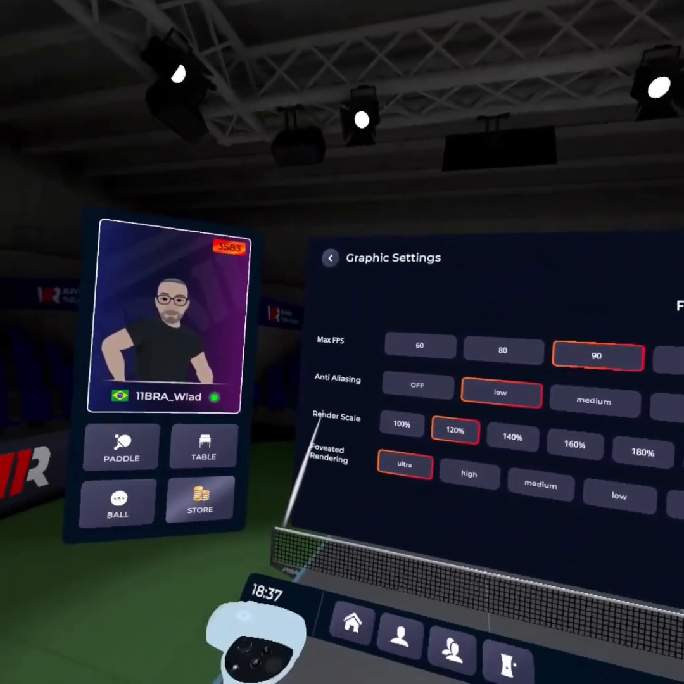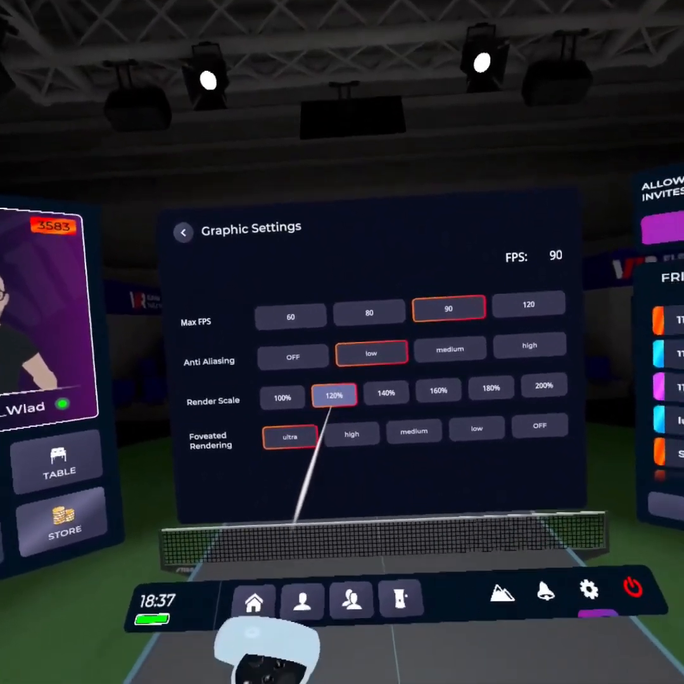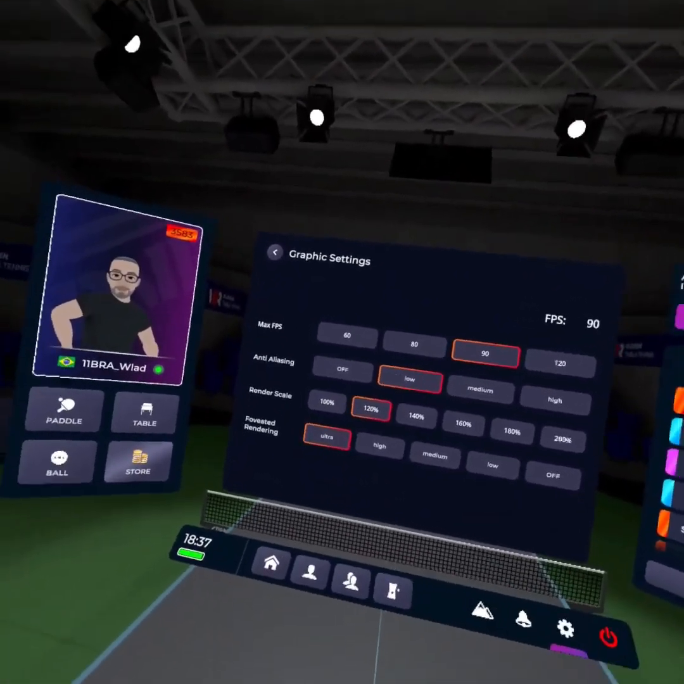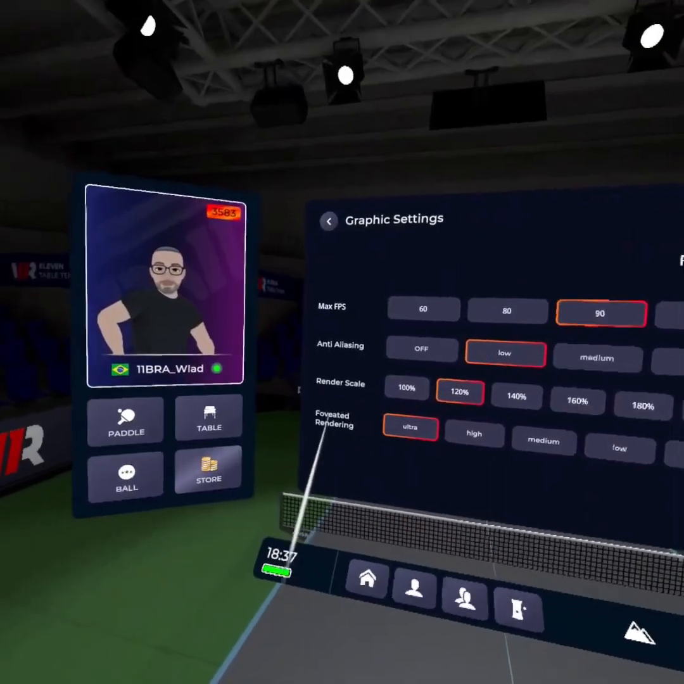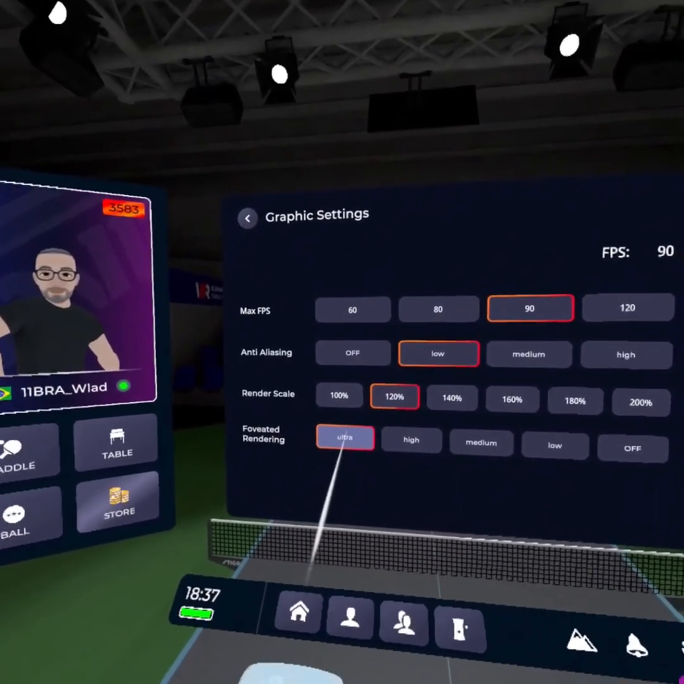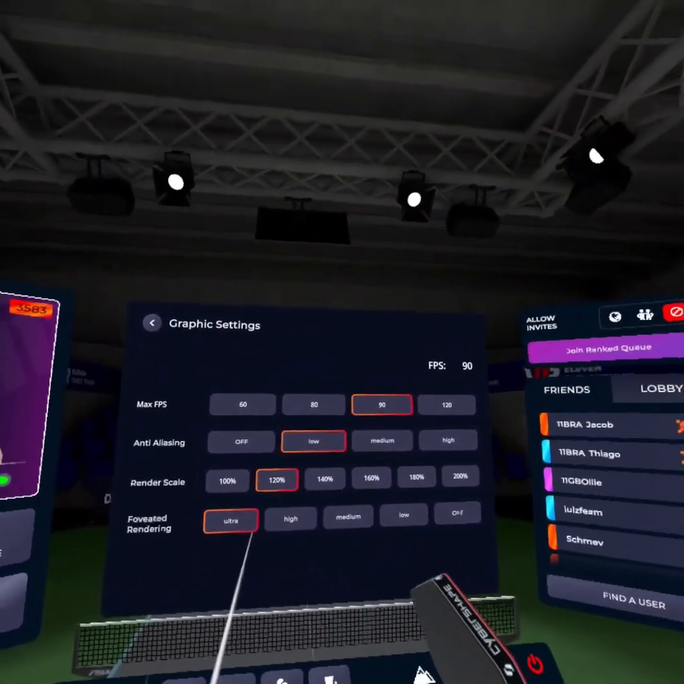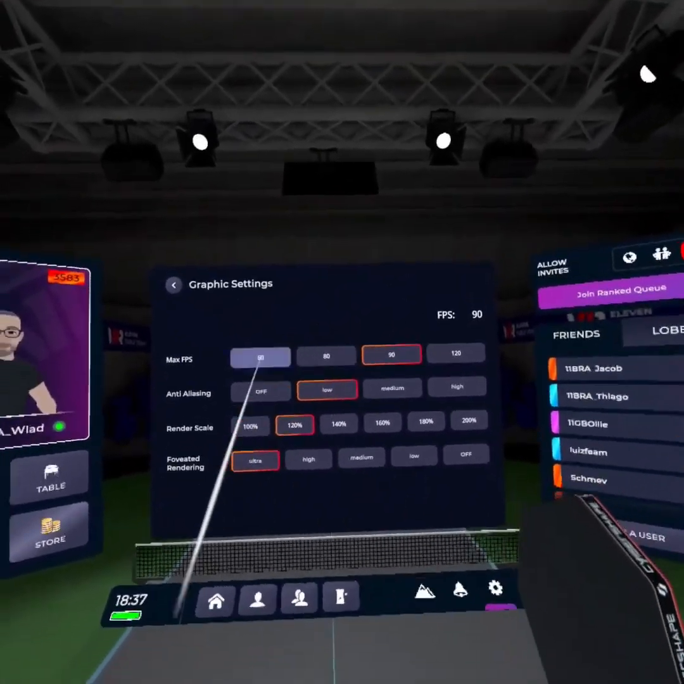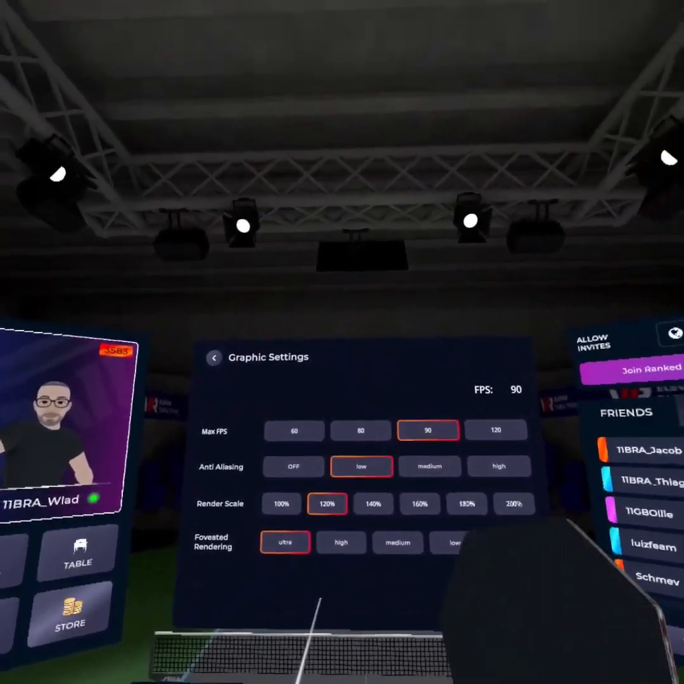Anti-aliasing low, render scale 120. This is for all headsets, okay, not only for Quest 2. And this last one here, the rendering is ultra. So this is, in my humble opinion, the best graphic settings you can have for performance.